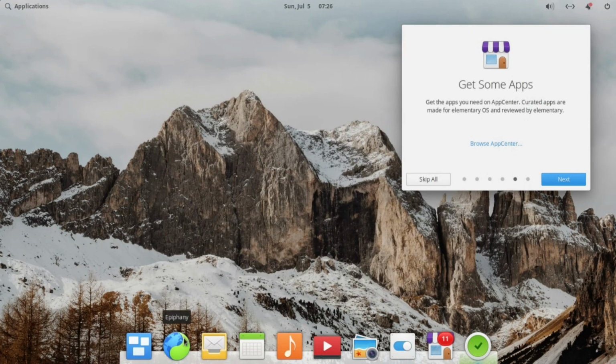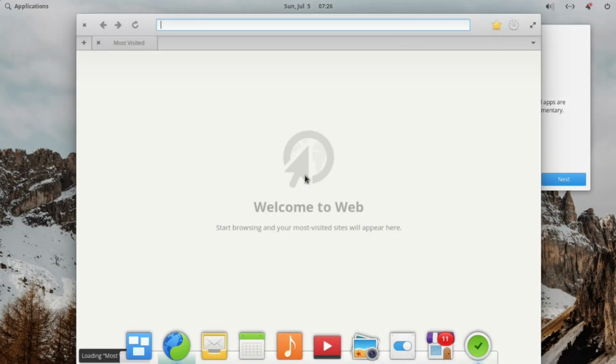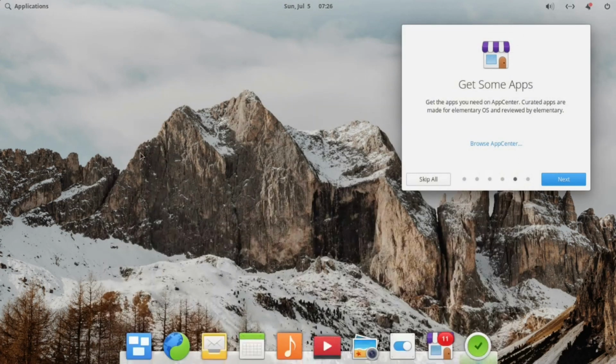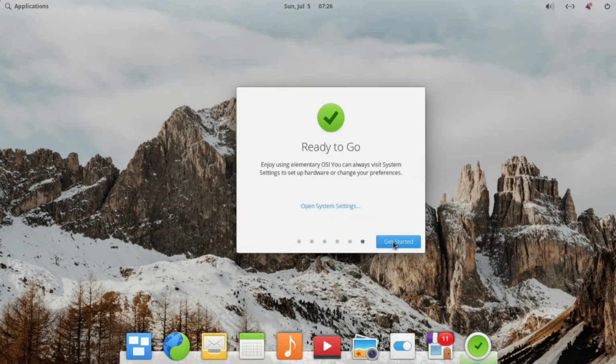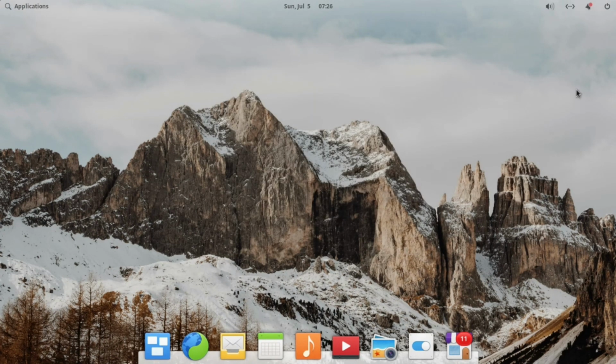Another thing I will note is the default web browser. This one right here is absolutely horrible, so I would suggest you go ahead and download Firefox, Chrome, or one of your preferences. So that is about it for Elementary OS. Let's move on to number 4.